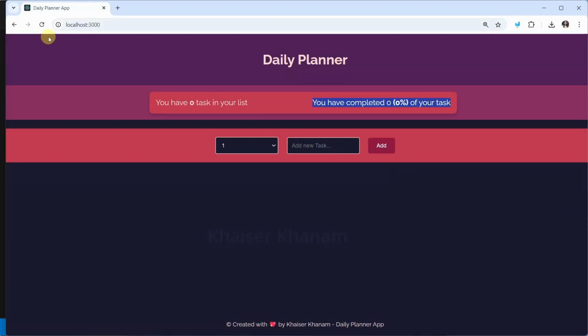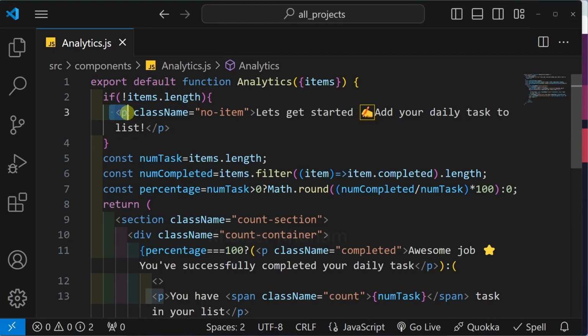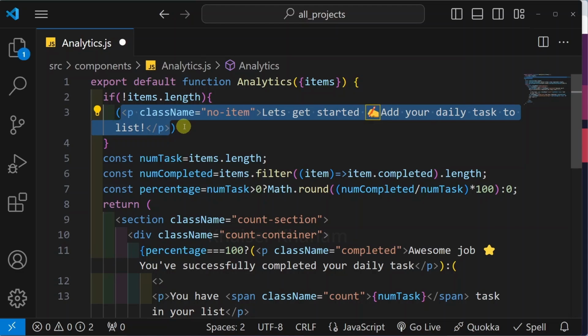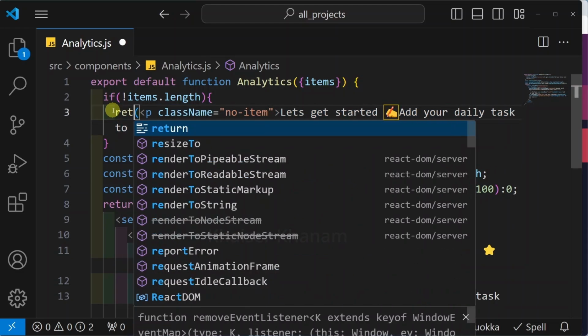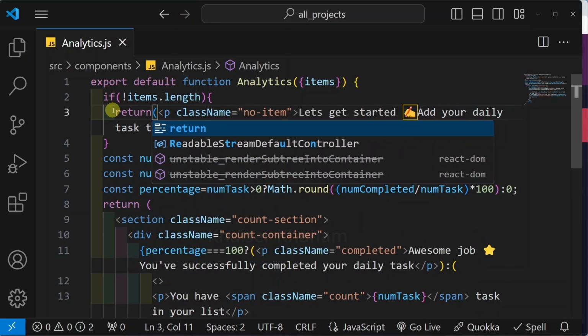Now I'll come here, refresh once. Now if I refresh, nothing happens because here I am simply passing this paragraph. I am not returning anything. So whenever we want to display something, we always have to return. Now this entire thing I will be wrapping inside parenthesis, and here I will be writing return. Save.